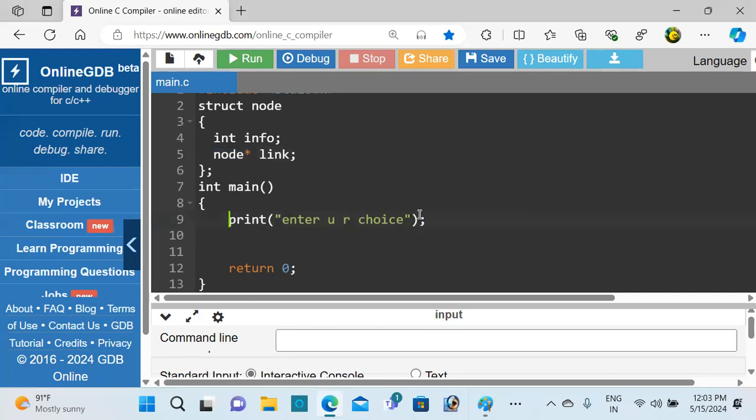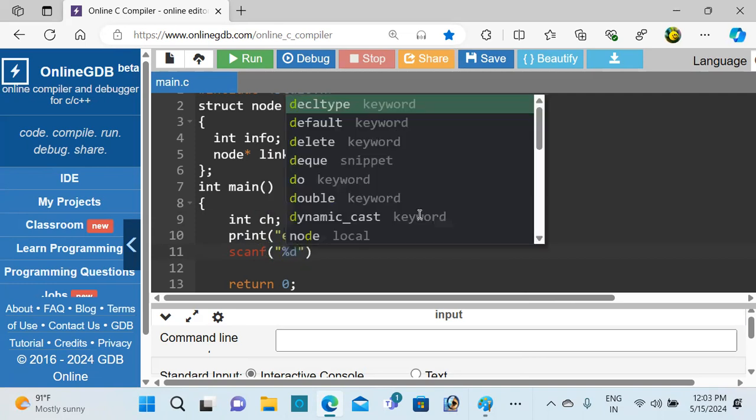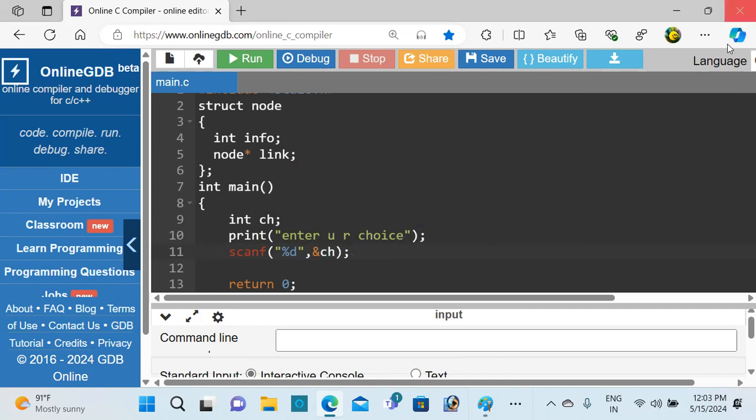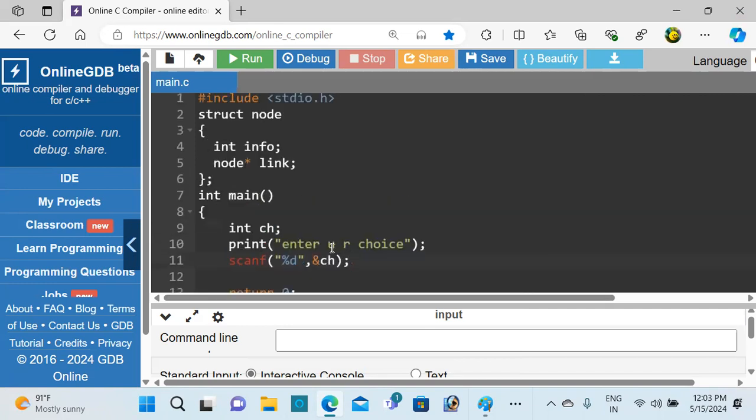Suppose I am taking a choice variable, an integer variable, int ch. Then scanf with %d comma address of ch. Here I'm going to enter one value.